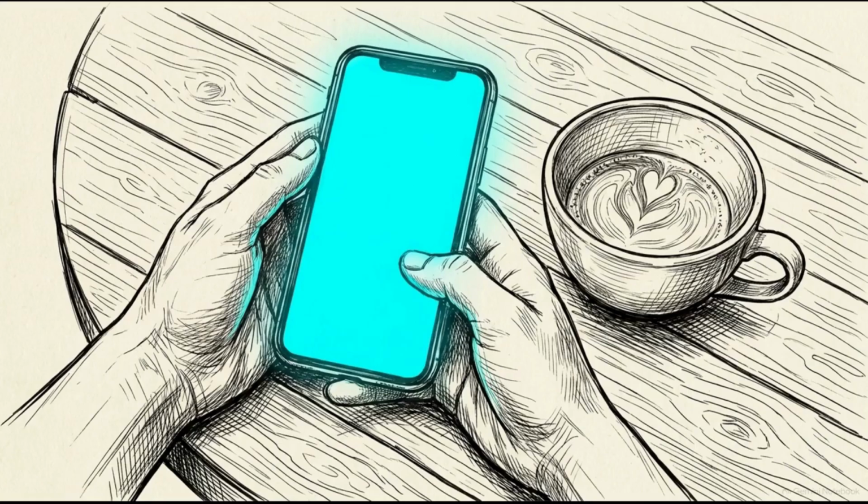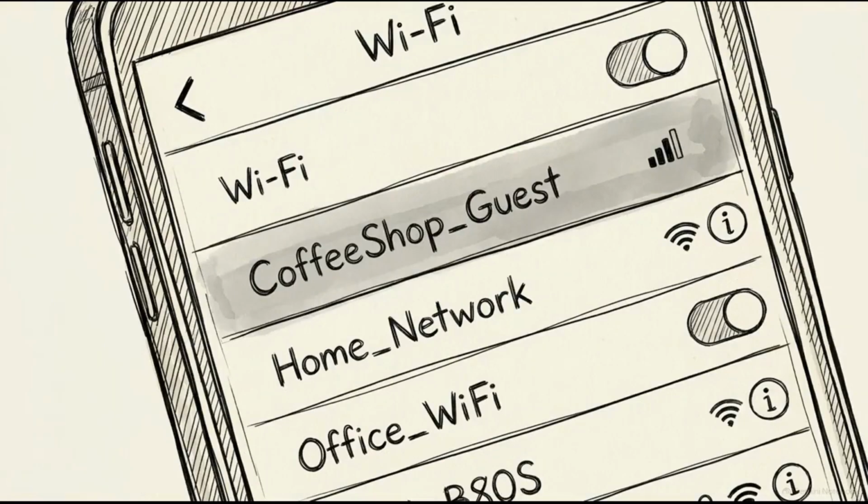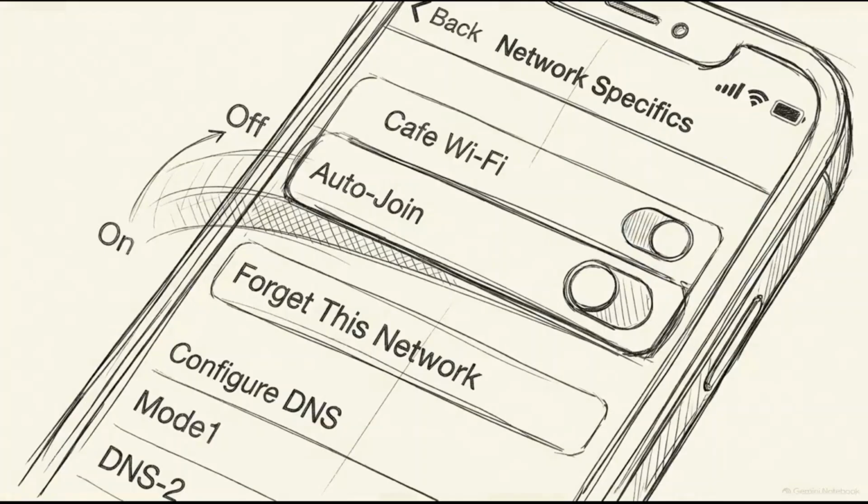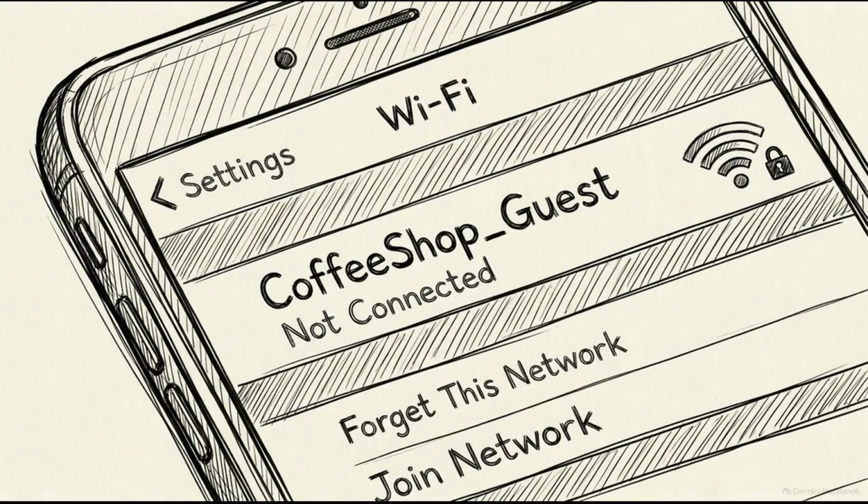Go ahead and grab your smartphone or laptop. Open your Wi-Fi settings menu. Find the public network you are currently connected to, or one you've used in the past, and tap the info icon next to the network name. Look for the setting labeled Auto Join or Auto Connect, and flip it to the off position. This ensures your device will no longer join networks in the background.